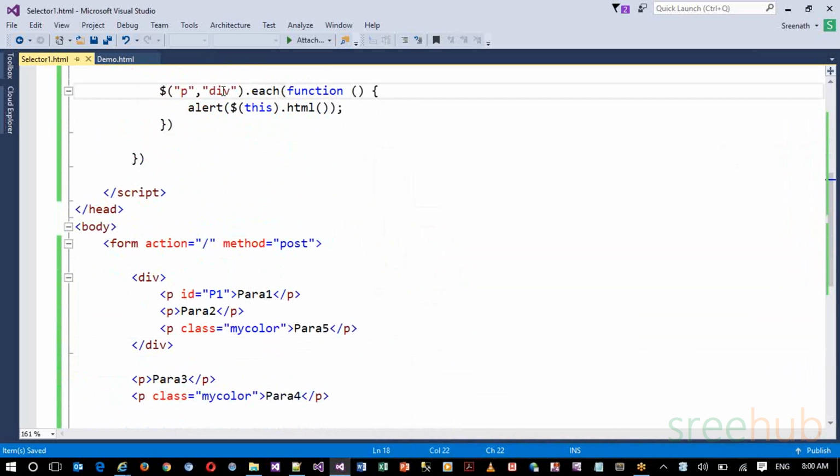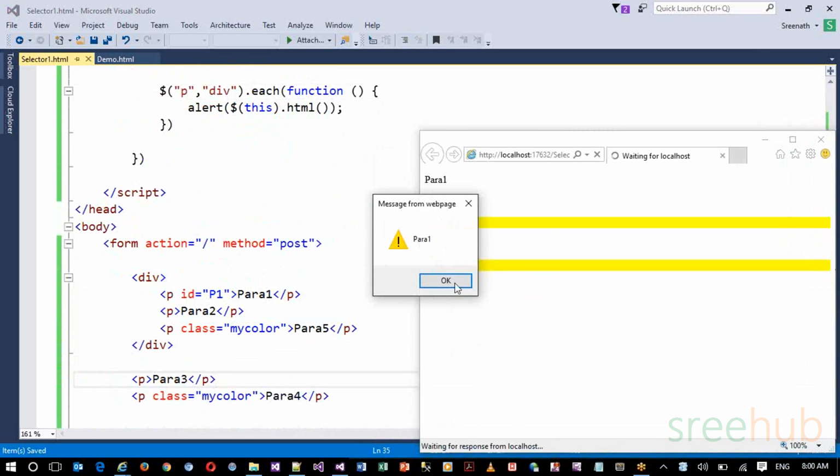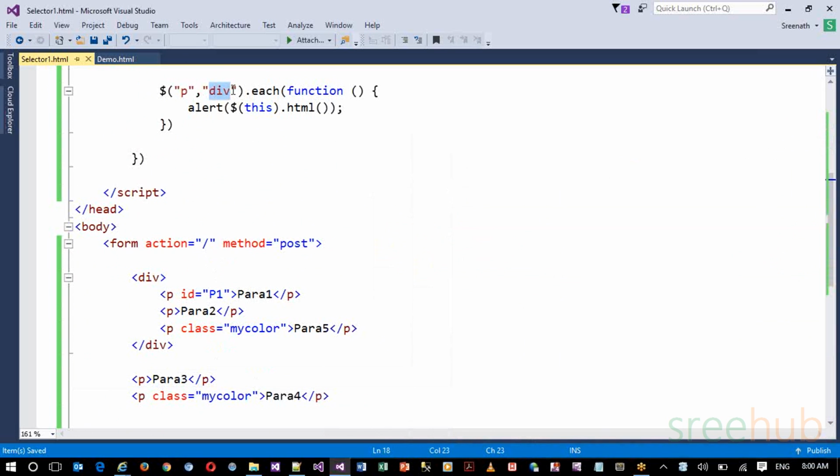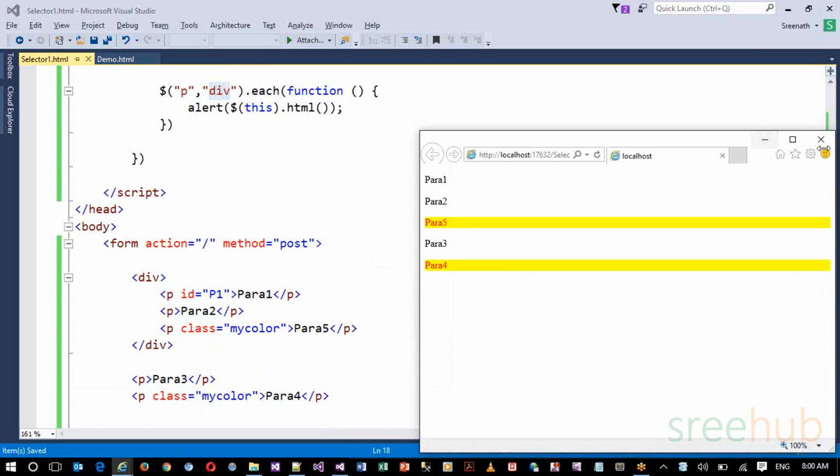Right? So now when I say direct name, I gave the name here, div. It's not ID also. I just gave name. So when I run this, you can see para 1 coming, 2 coming, and 5 coming. That's it. Nothing else. Everything else will be skipped, because I'm just taking the context as div. That's how it actually works.